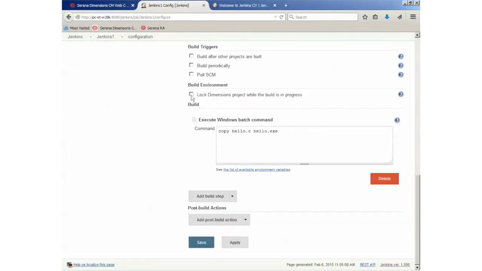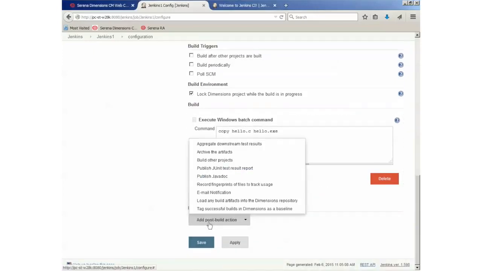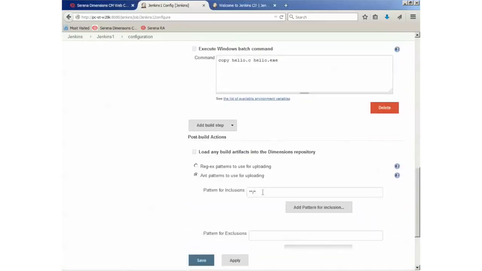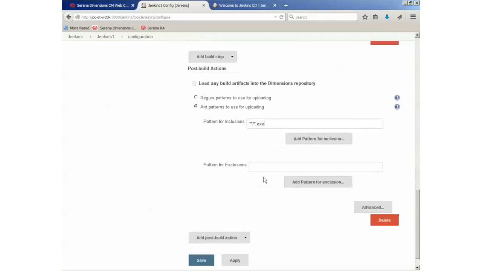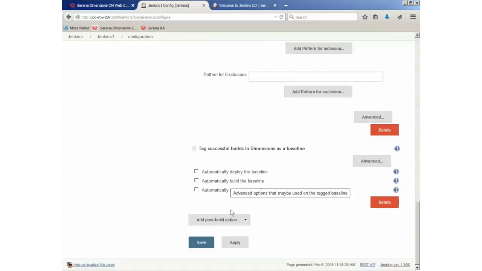We're going to lock the project in order to be able to create the baseline. We're going to add a post build action. I'm going to select an ant pattern and push back any X's into Dimensions. In addition to this, we're going to tag a build by creating a baseline.